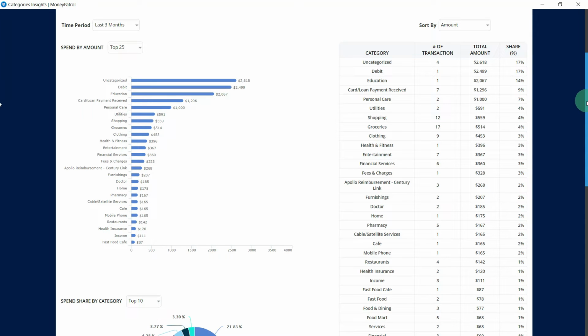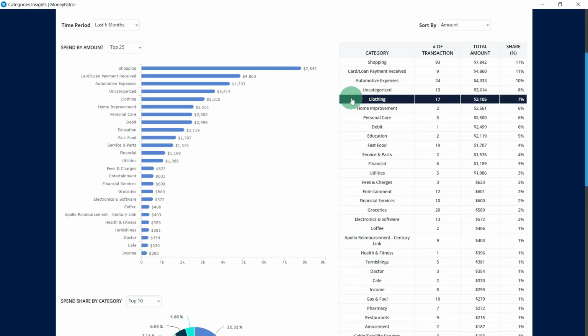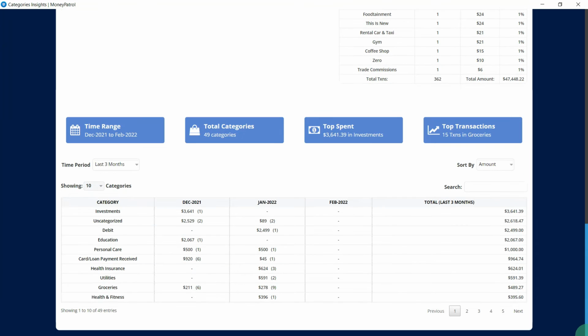The number of transactions, total amount spent, and percentage share for each category are shown in the first table. The information presented will change depending on the time period you specify. If you set the time period to 6 months, the table will show the total number of transactions, total amount, and total percentage for that category for the entire 6 months. The second table, on the other hand, will give you a breakdown of the total amount you have spent for each month.